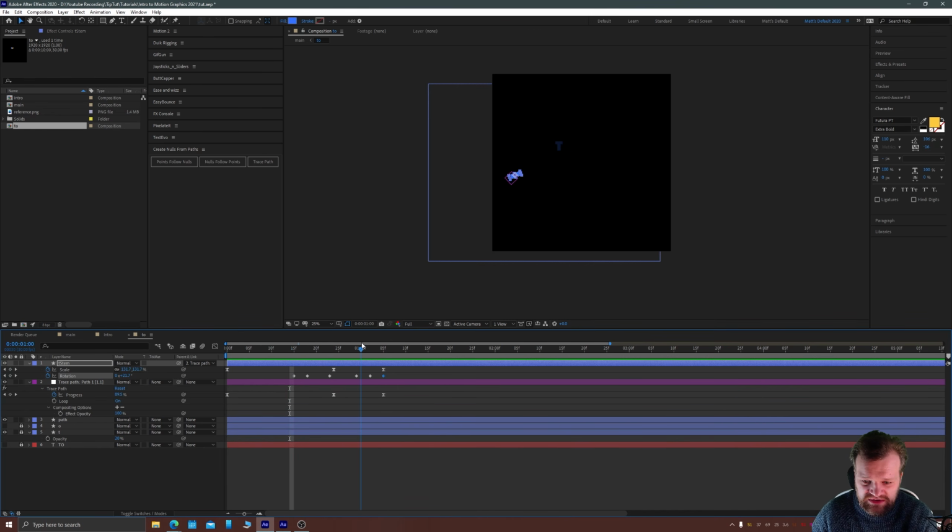Let's also take our scale at this point, unlink it, keyframe that, and right before it slams into position, let's have it be longer because of the speed that it's moving. That looks much nicer already.